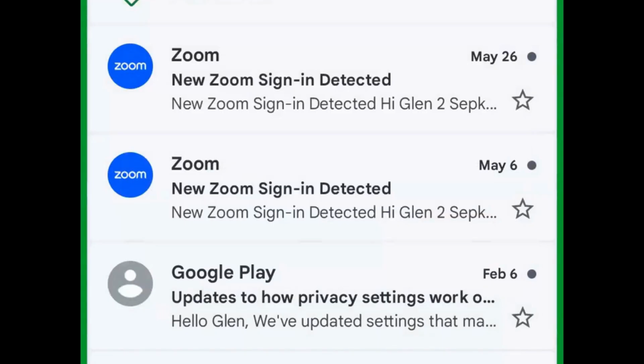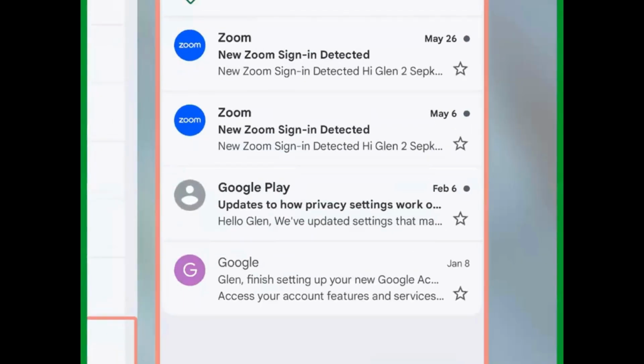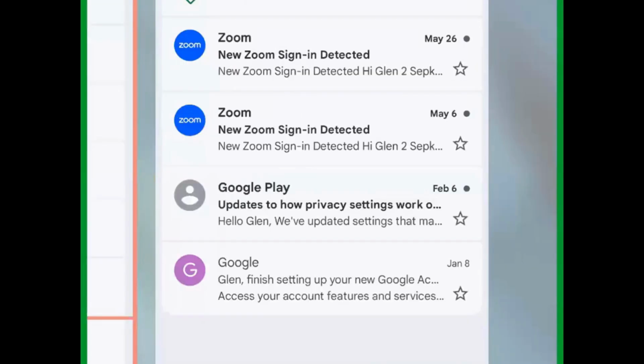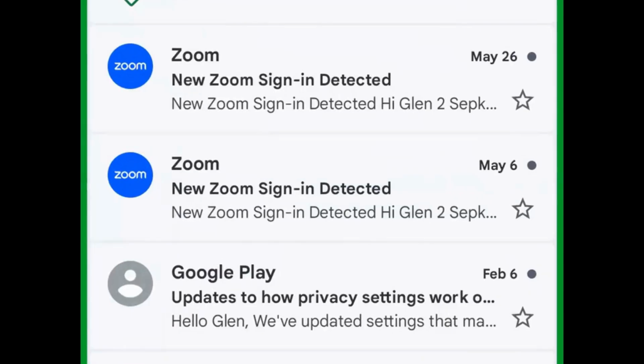Oh, we're back in Zoom. Hang on. Recent apps. Settings. Where were we? Settings? No. Gmail. Mail. Open navigate. Compose.